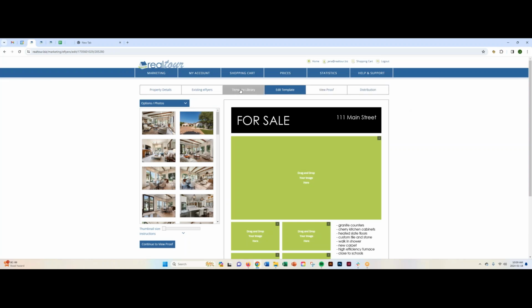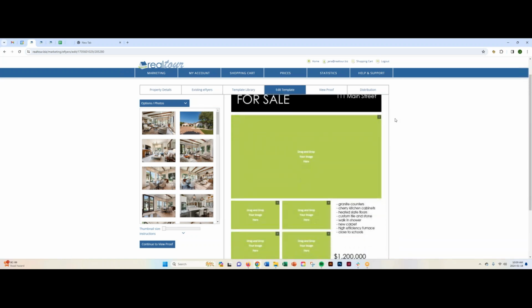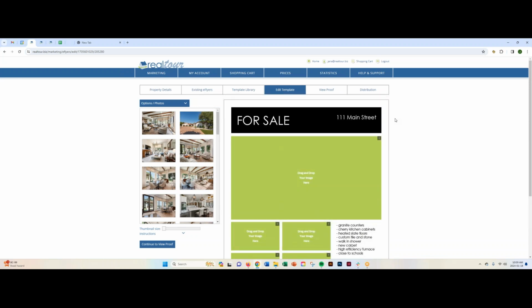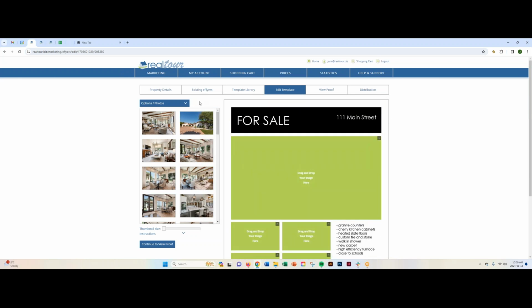Okay, so it's just taken me from the library and dumped me into the edit template page. Here's the template I just chose, okay? And when I scroll up and down, other than the image fields, there's a lot of information in here, right? It's auto-populated already. Over here on the left, I've got the photo, we just call this the photo bucket.